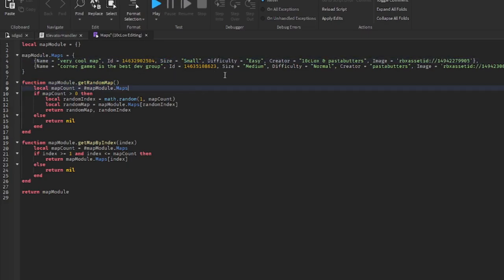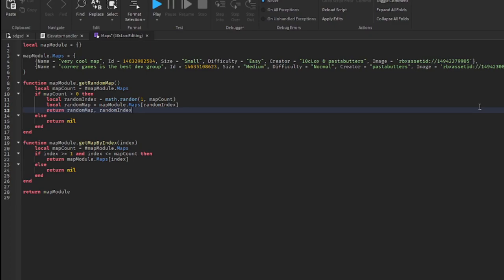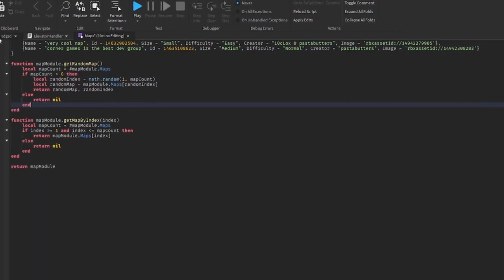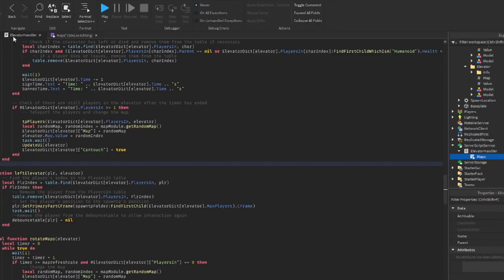And then you've got the size. This one's a small, this one's a medium. And this one's an easy, and this one's a normal. The creator of the map, you can change this. Me, Pasta guy. Image: change this to the image of the map. Sadly, I didn't add a feature where you can just turn that off, but deal with it. I say it looks better with the images anyway.